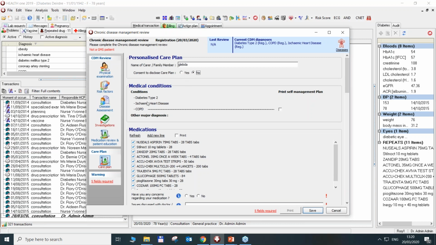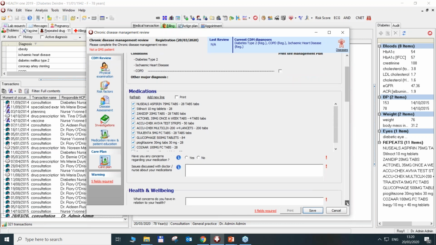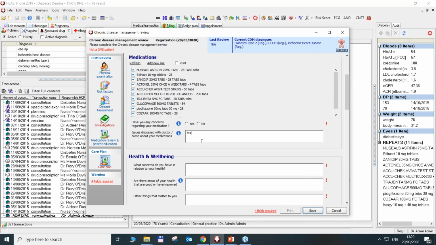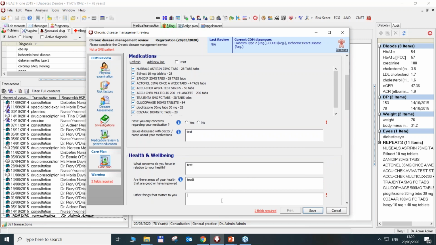And then just say no there, and you can fill in. You can see there's a lot of information in the care plan that can be filled in, so you can fill in some details there, etc. So I'm not going to waste your time filling all that in, but just so you know that that's there. Actually, look for this once I start it.